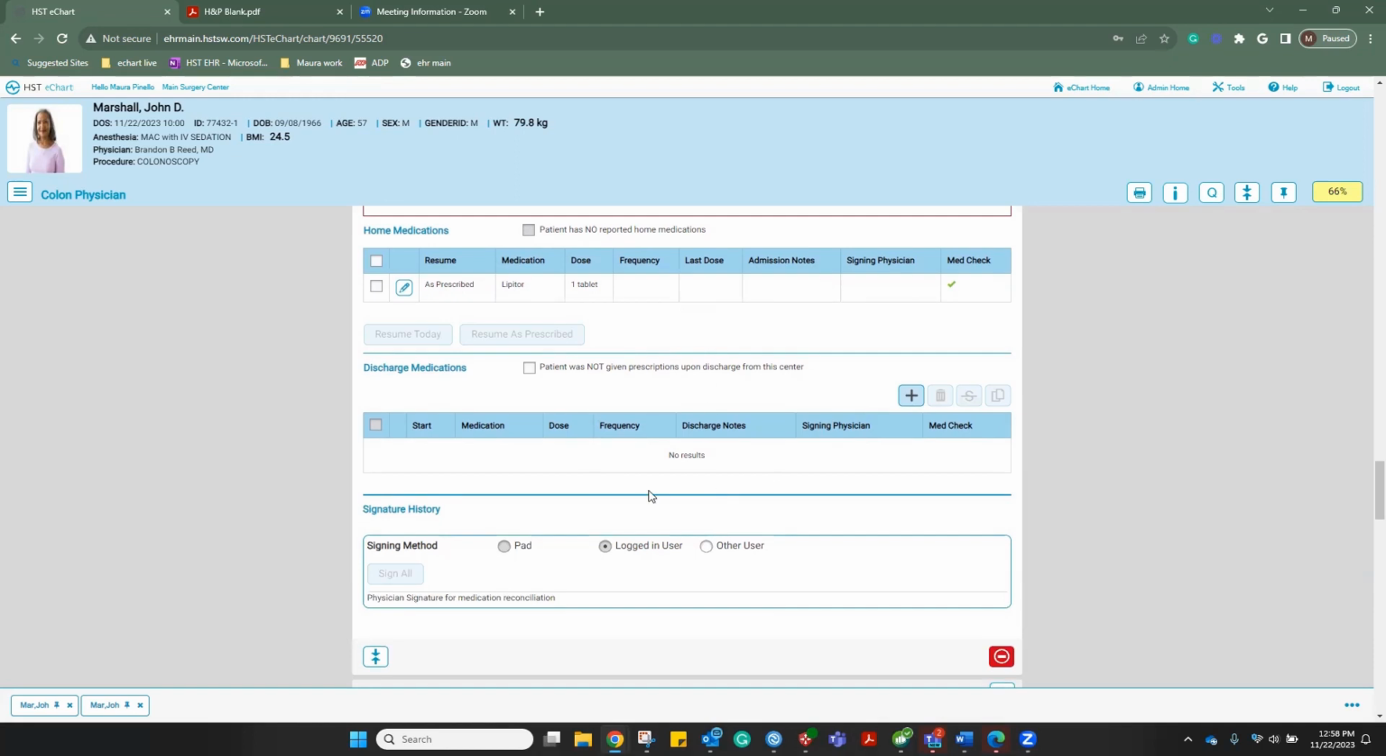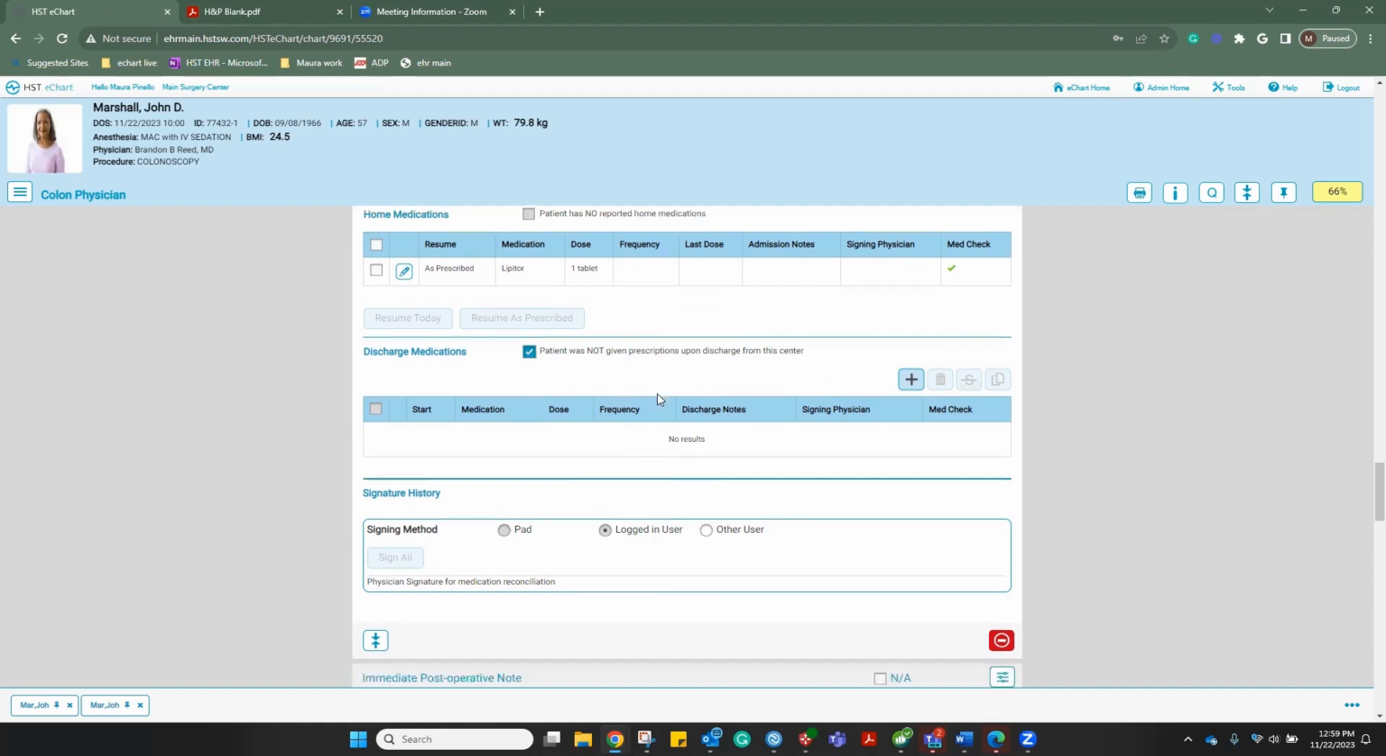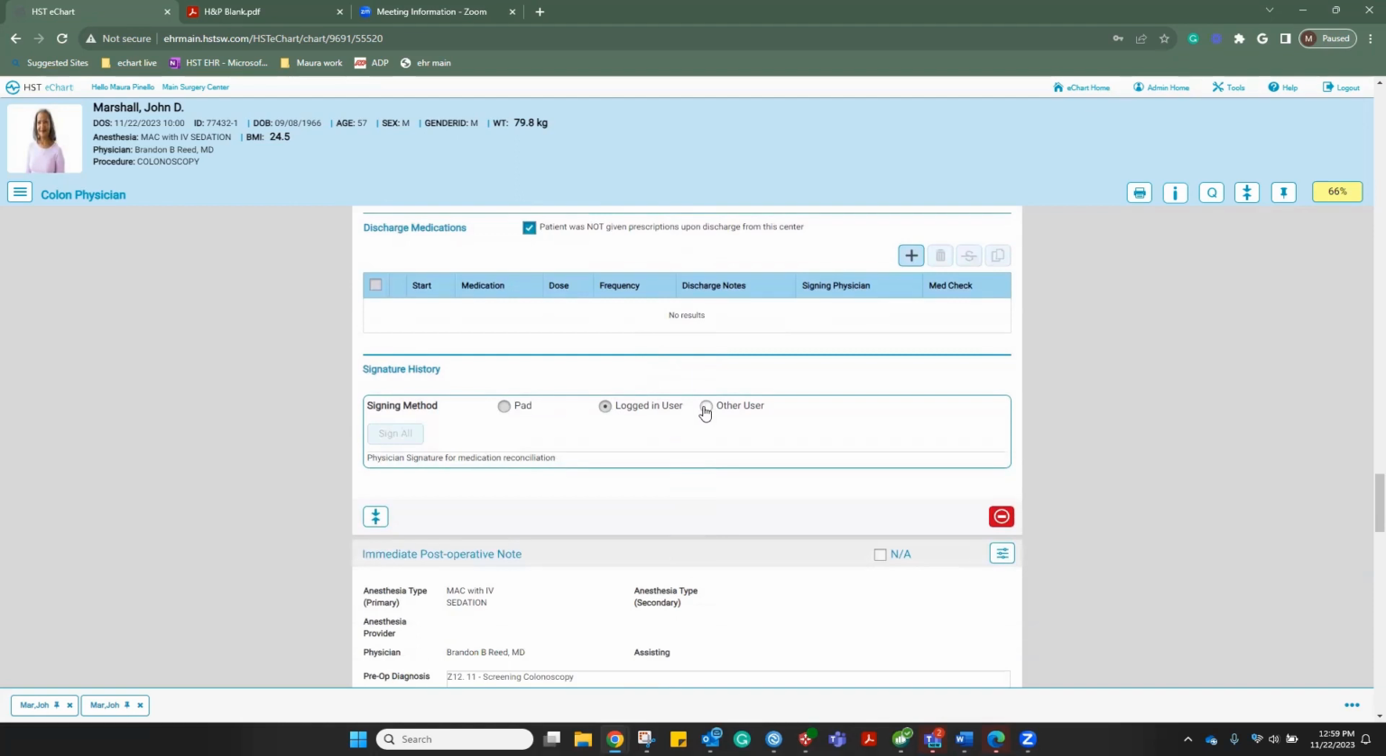Any prescriptions given to the patient upon discharge from the center need to be entered here. However, if you do not, or if the prescriptions were entered or given to the patient by the clinic or office, you would check this button here. The physician again would sign.